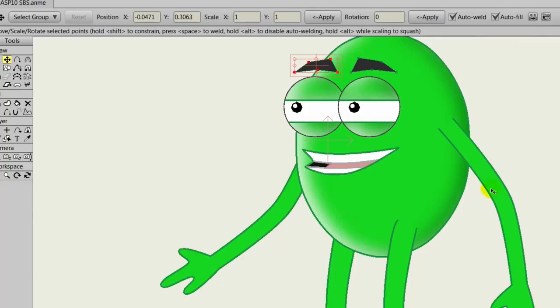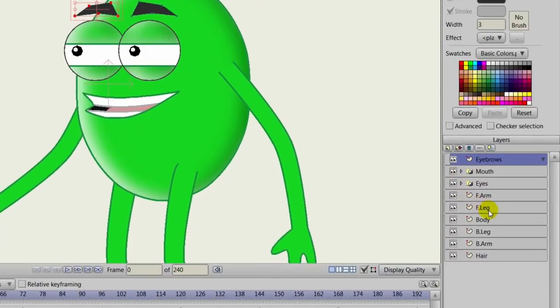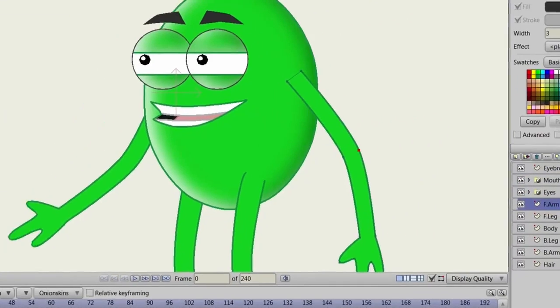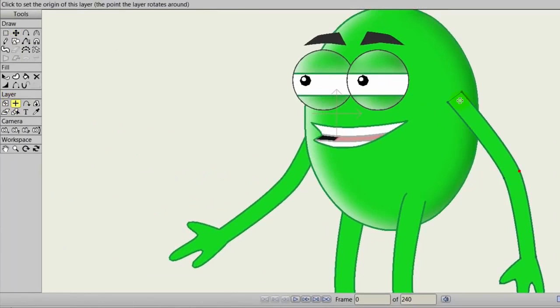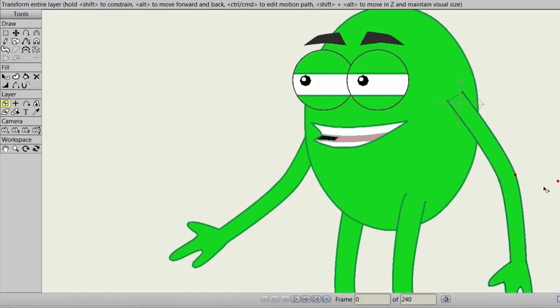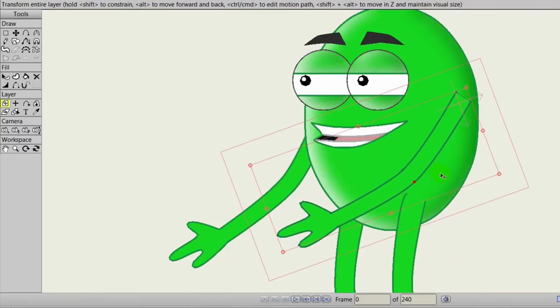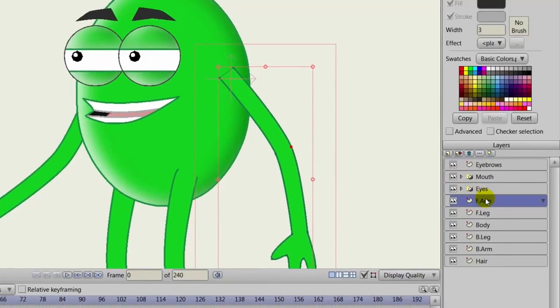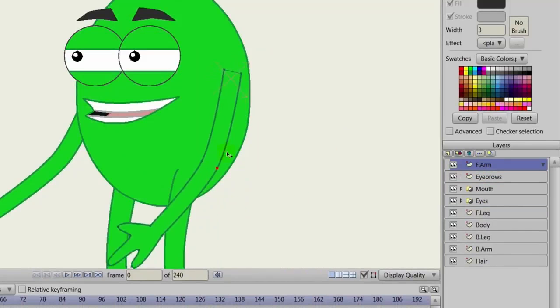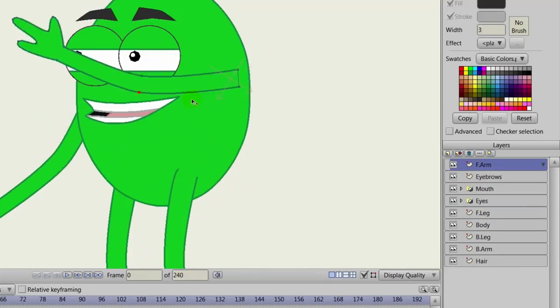Now you'll want to make sure that your arm, the foreground arm, is above everything else, because as an example, let's just set the origin point here to the top of the arm. If we were to rotate this arm up, you can see that the facial features get in the way, and we want to make sure that those are not in the way. So we can just bring that arm above everything else, so it's set and good to go.